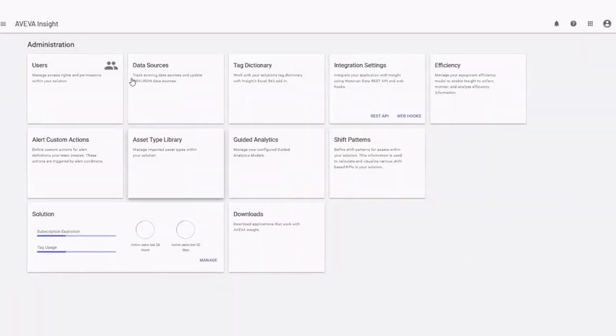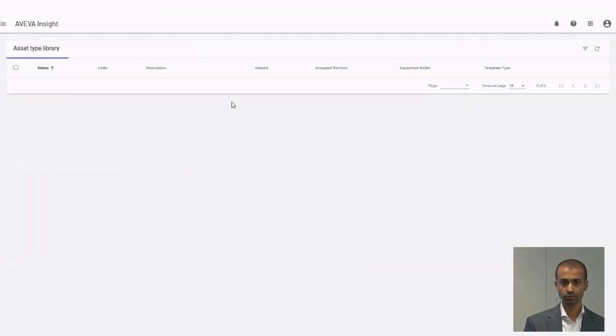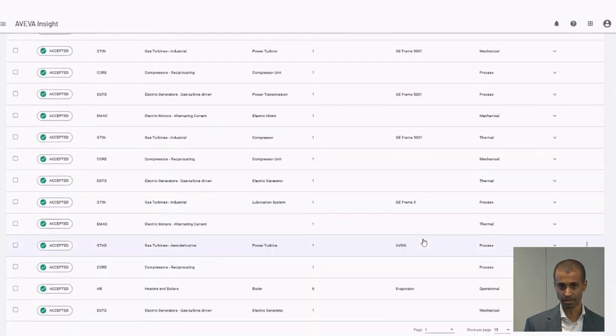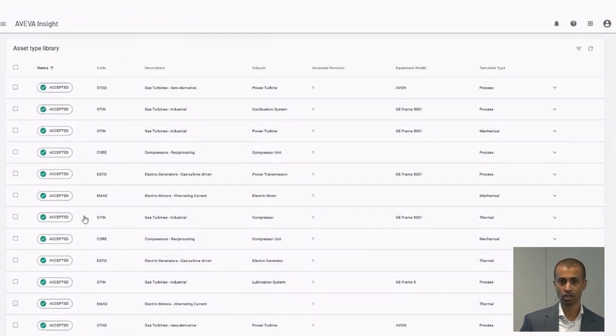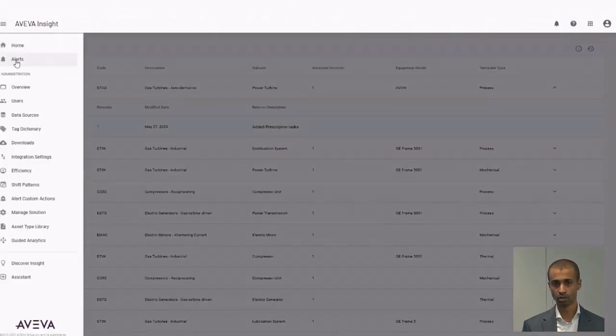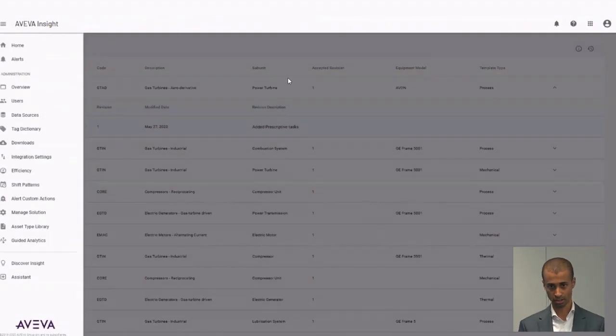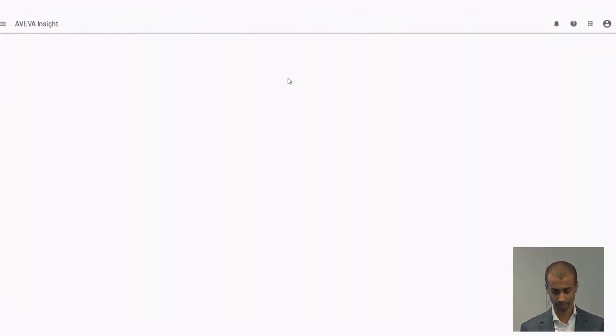So here I'm heading to Insight, to the Insight administration pane, and I click on the asset type library. In this simple page, I have an overview of all the different asset types that are available to me through Insight, and I can select them and publish them into my Insight environment so that I can use these asset types and link them to my different assets. I can find motors, pumps, heat exchangers, blowers, fans, you name it. So there are quite a bit of asset types available.